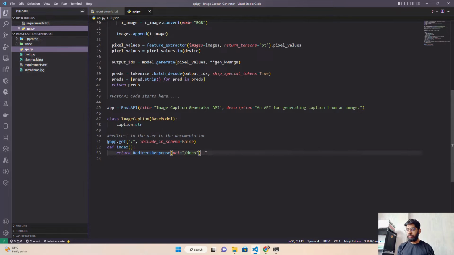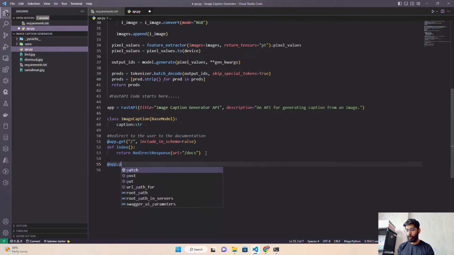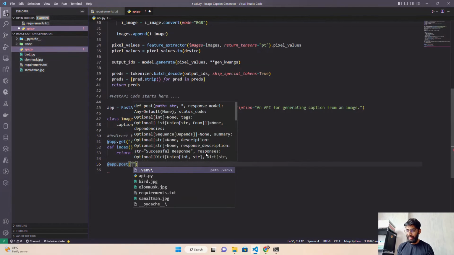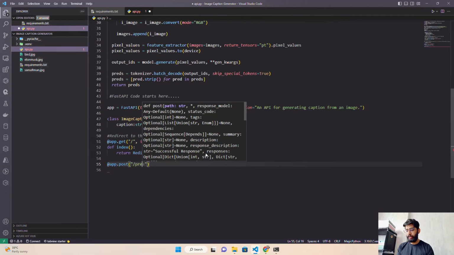Now let's write the post, the other method that we need, the real thing. So app.post, so we are going to have a post request now to this endpoint. So app post, and let's call this predict.